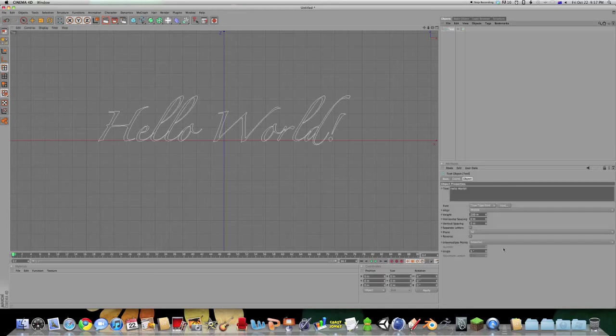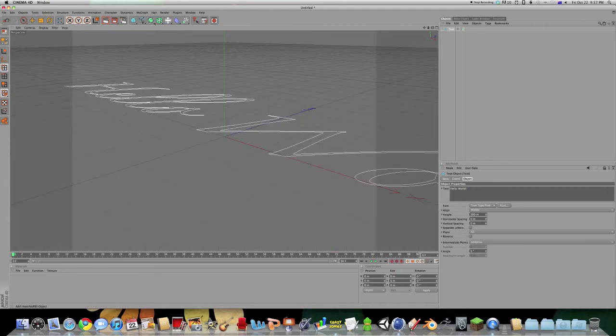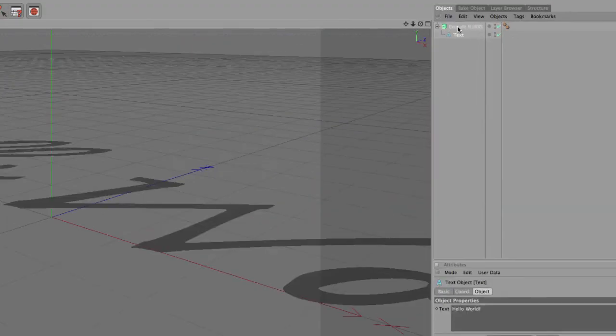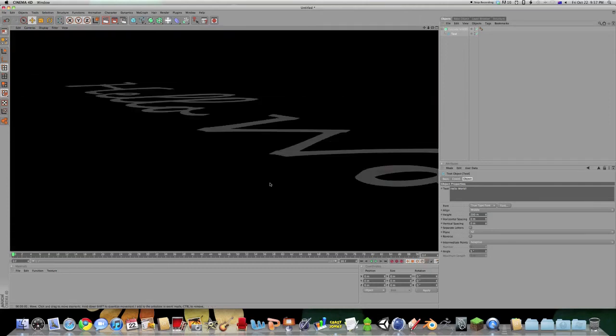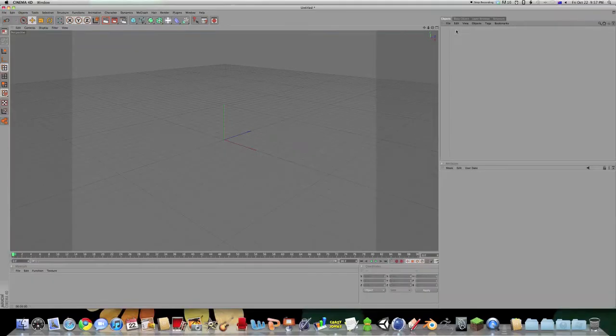But one of the things about this is we can give it three dimensions. I'll show you that. See, if I hit Command R, nothing shows up. But if I go extrude tabs, put text on it, now we can see hello world in fancy writing. Okay, now that's that covered.